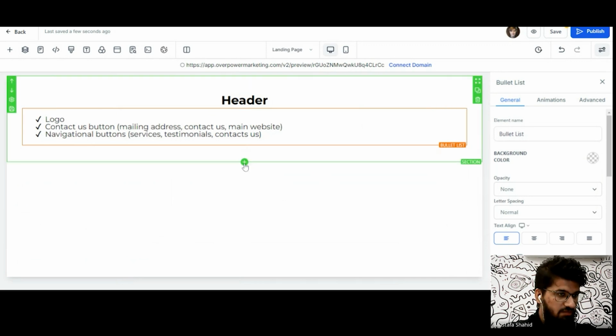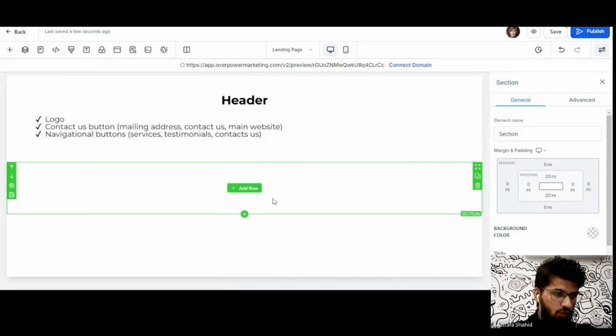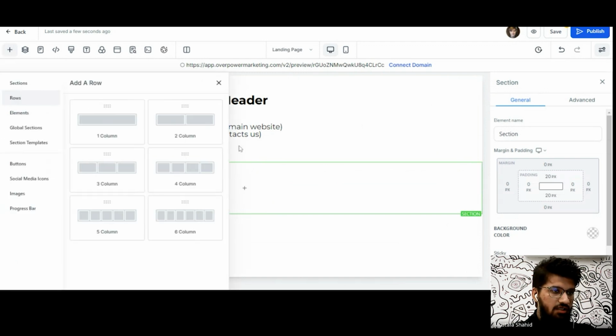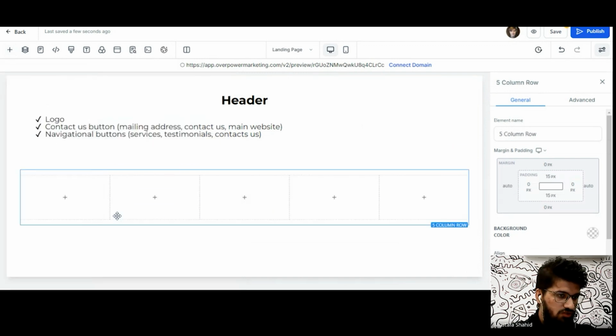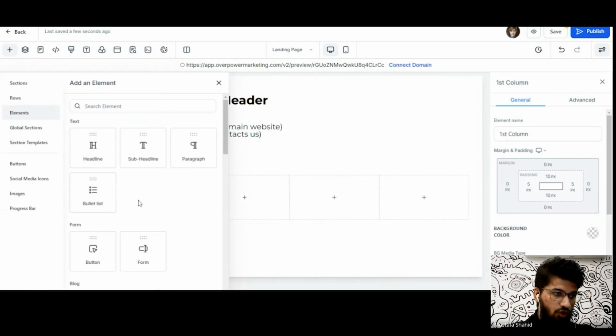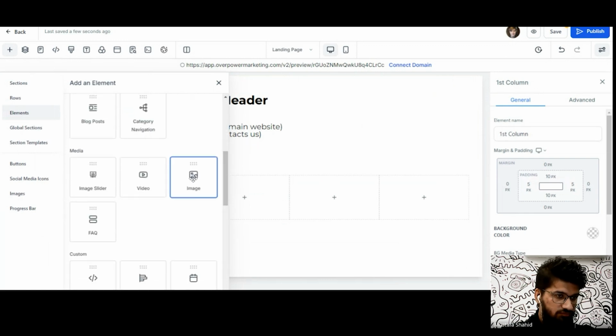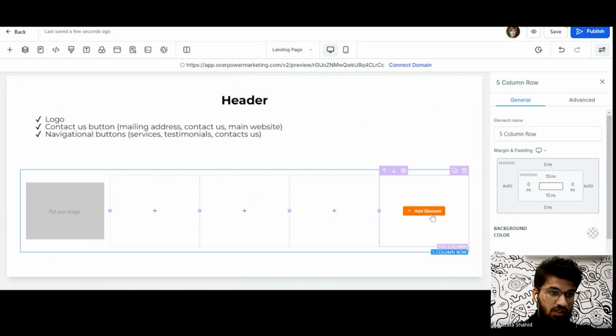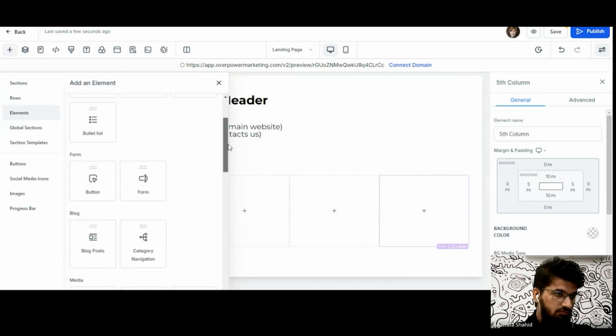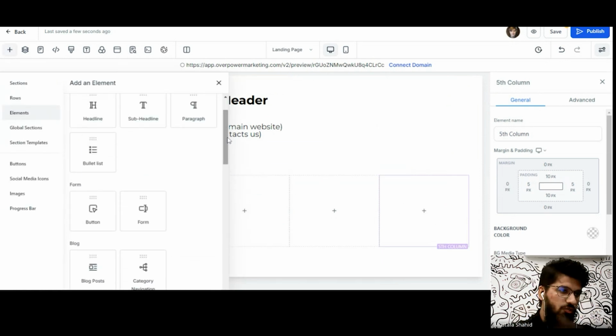Now let's build out the header. We need a full width. We're going to add at least 5 rows. The first row would contain your logo. So I'm going to click over here to add an image. Then the last one would contain a button, because we always want the button to be on the last one.